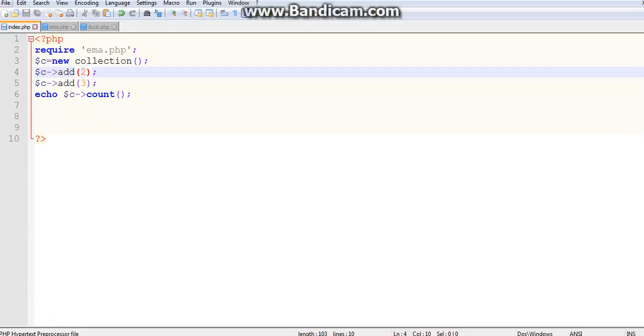In the next tutorial, I'm going to show you how to create your own interface, instead of using the built-in ones.